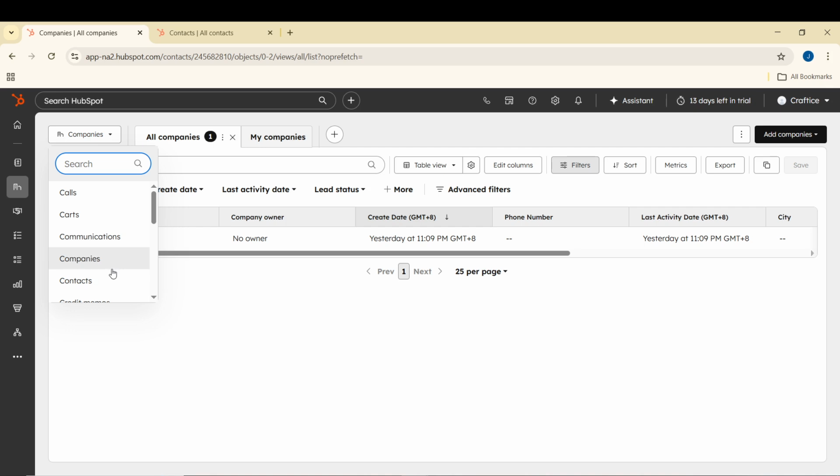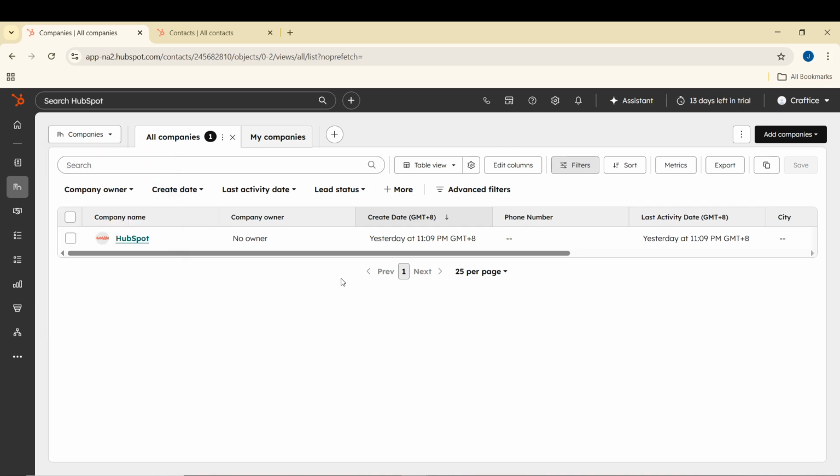Next, click the button that says Add Target Accounts or Companies. This is where you choose which companies you want to mark as targets, or where you can create brand new company records if they are not in your portal yet. Take a moment here to be sure you are in the right area, because adding a company as a target account is meant for companies you want your team to focus on, such as high-value prospects or strategic customers.